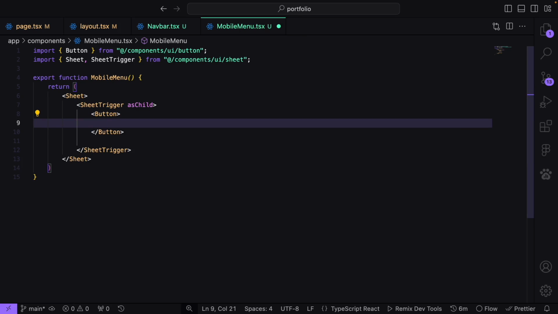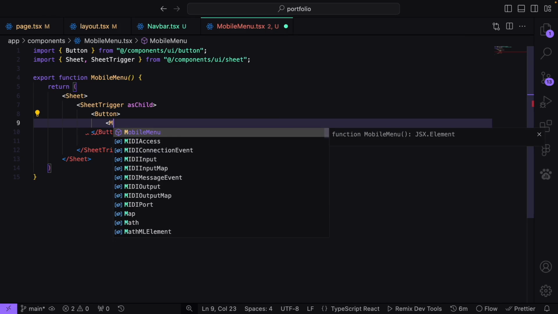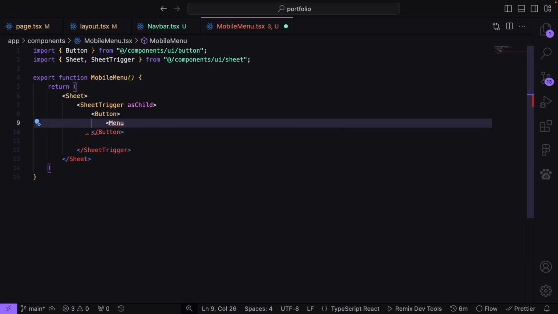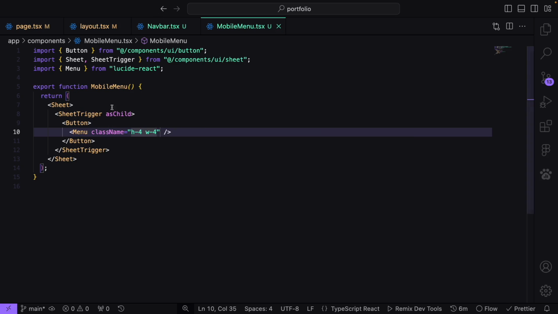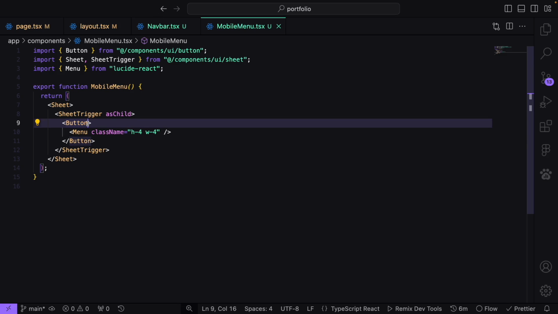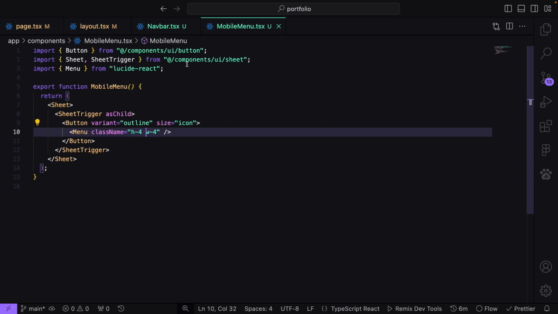And then inside of here, I want to render the menu icon as you know it. So the 3 bars which are stacked vertically. For that, we'll use the Lucide React icon, which is called Menu. So let me import that. Let's also give it a class name, so let's do a height of 4 and a width of 4. And then let me also give the button a few properties. So let's give it a variant. The variant will be outline. And let's also give it a size, and the size will be icon. Let's save that. Let's see how that looks like.